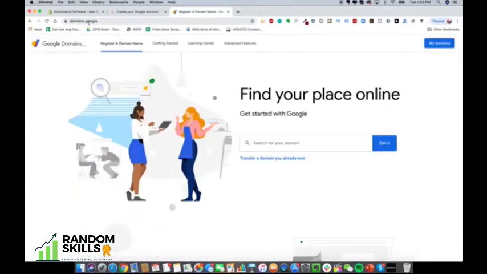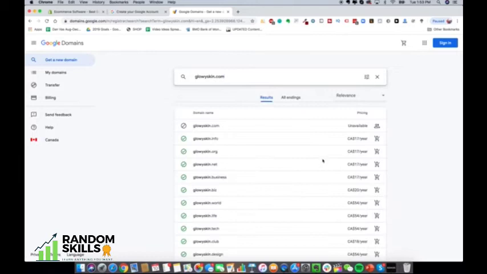So if we go to domains.google right here, search for your domain. We're going to type in glowyskin.com. All right, so here it's going to say whether it's taken or not. So this one I know is already taken, and I think that I have this domain, or maybe someone else does, but I definitely have like a Glowy Skin Co or glowyskinstore.com. So as long as you can find like a Glowy Skin Co or Glowy Skin Store, or glowyskin.co is fine as well.